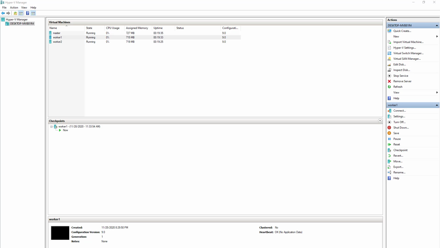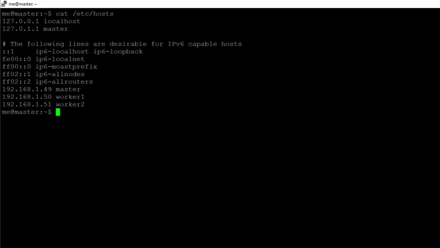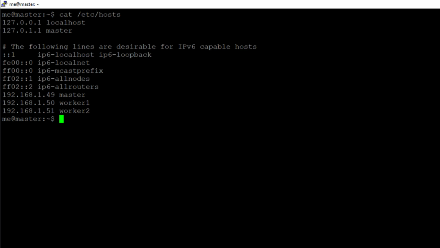Switching now to my SSH session on the master node. The only modification I did on all virtual machines is to update the /etc/hosts to create the mapping between my VM names and IP addresses. To quickly install all the required components on all the hosts, I will use Tmux.